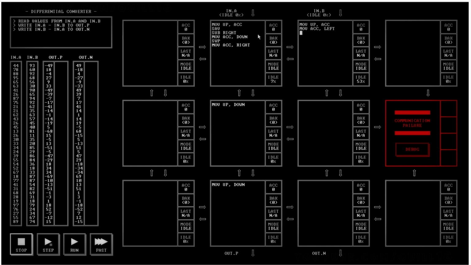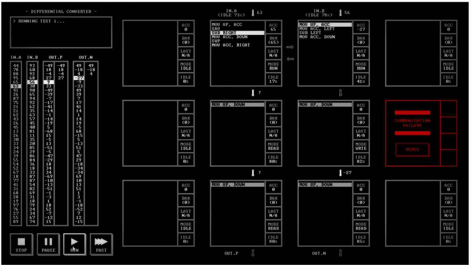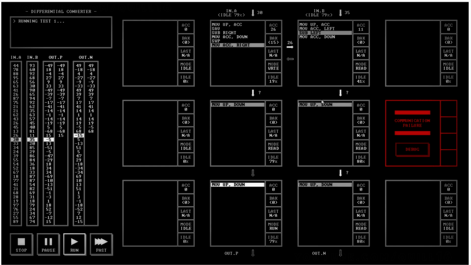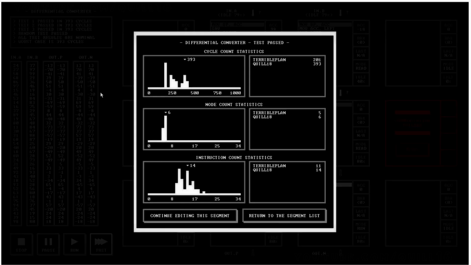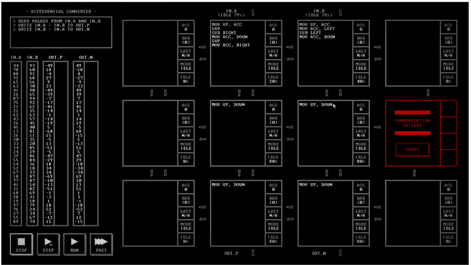So this is going to move it to the left, do a little bit of processing. Then we're going to grab from the left. Actually, we're going to subtract left from our own accumulator, and then we're going to move the accumulator down. So this should technically work, but it's not very elegant. Yeah. 393 cycles. And you can see, terrible plan, this person here did it in half as many cycles.